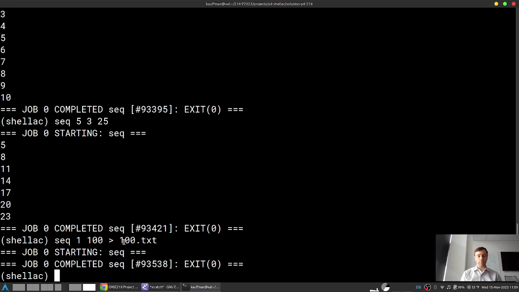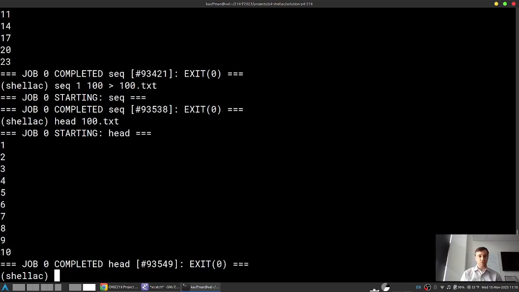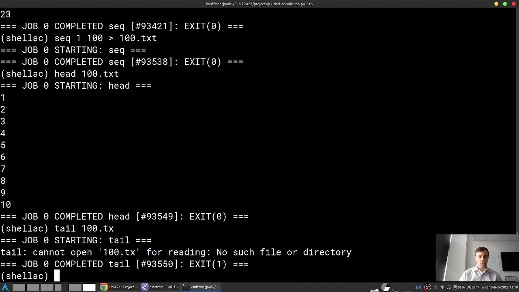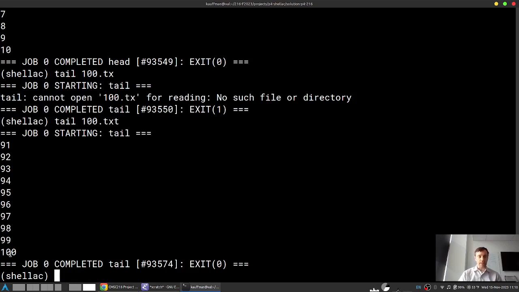I can as well then look at what's in there using the head command. It prints out the first 10 lines by default of text files. So here's head 100.txt. Don't even need to go to another shell because I've got a reasonable one here with Shellac. I can also look at the tail of that and see. Sorry, I spelled it wrong. Tail 100.txt rather, and see the end of the file over here.